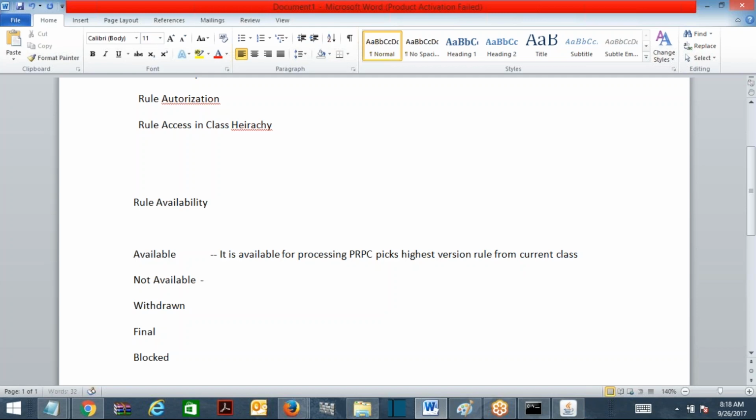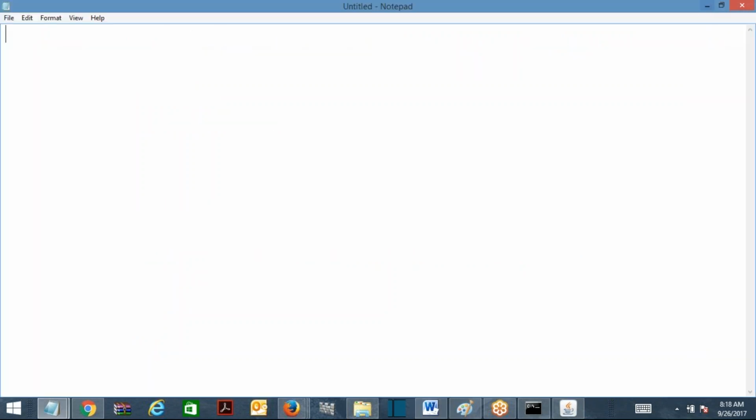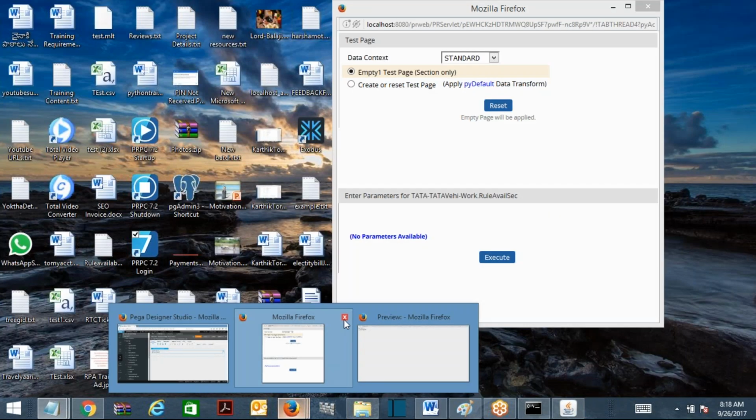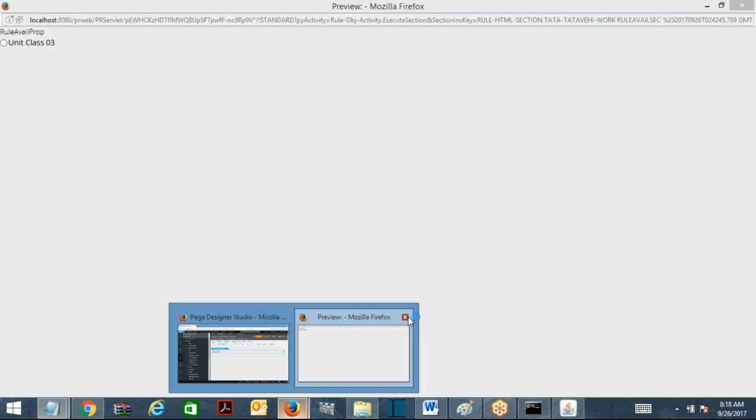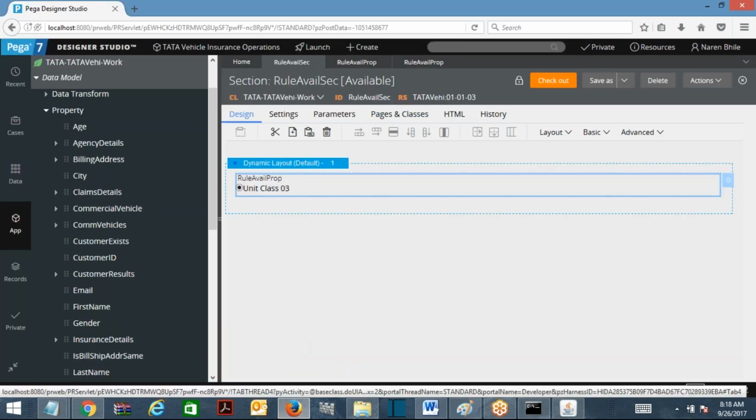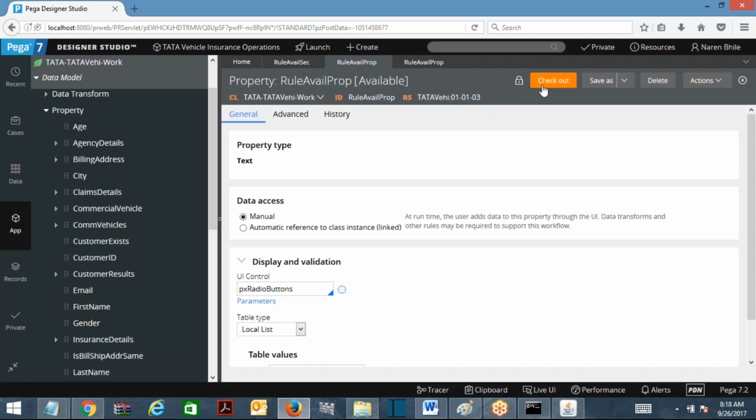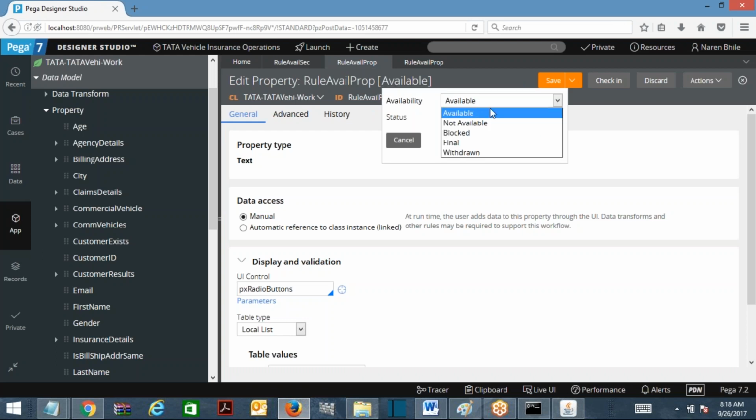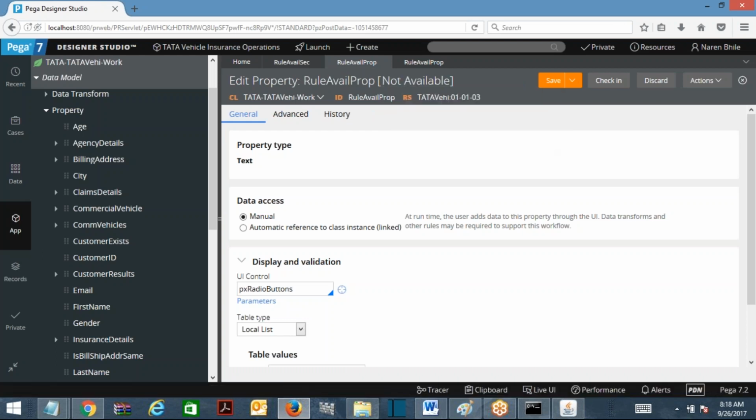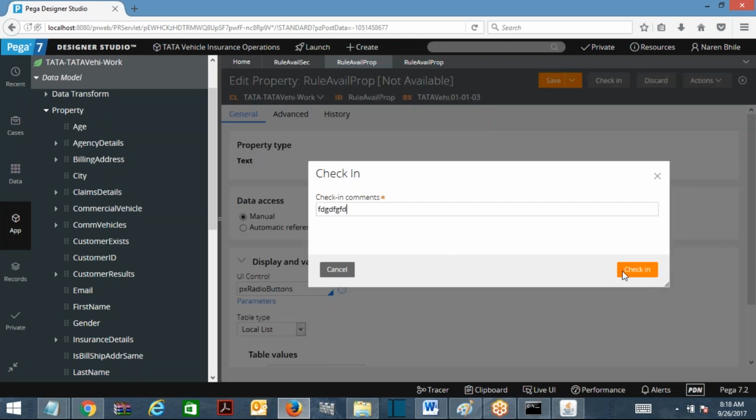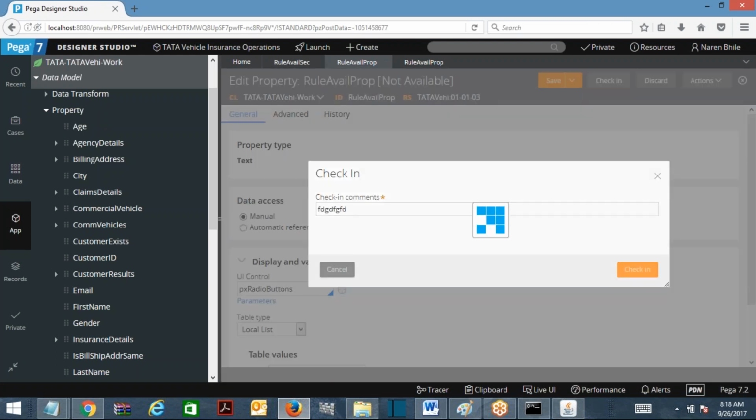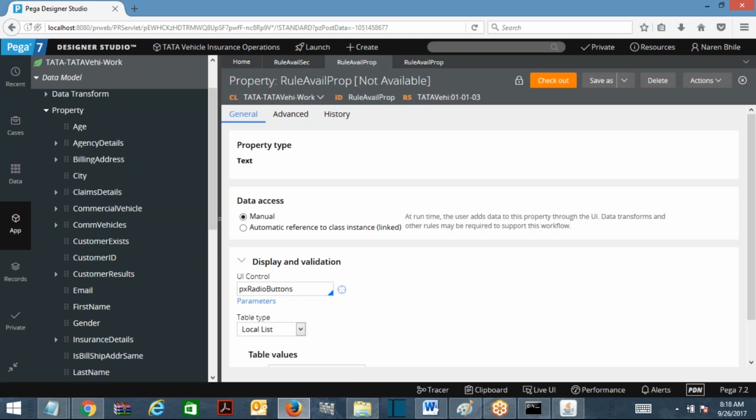Now what is not available? So I'm going to do one thing. Look here. I'm going to open the property which is in version 3 of the current class, check out the property, change the property availability to not available, and okay, save, check it in. So now the current class highest version rule is not available.